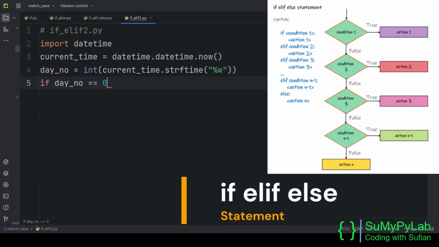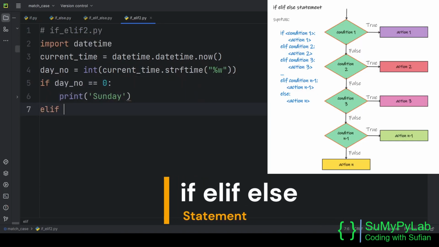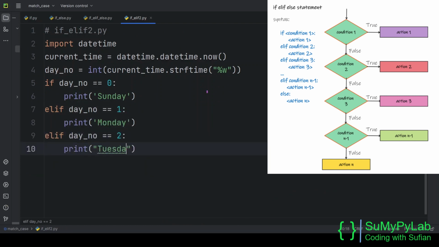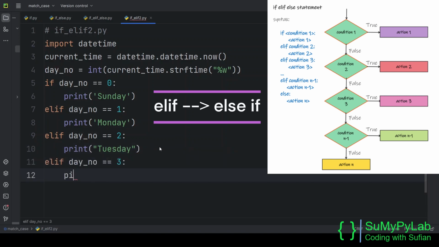Now let's check the elif statement. It is similar to the if or if-else statements. This is used for multiple number of branches. Note that elif stands for else if.